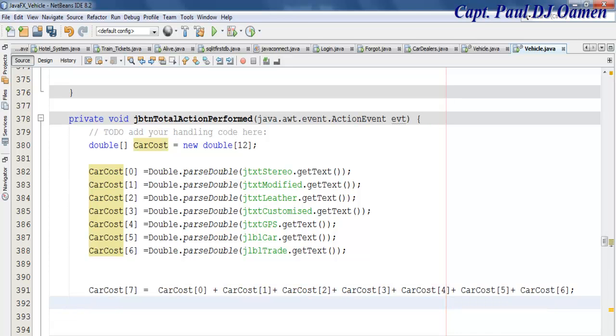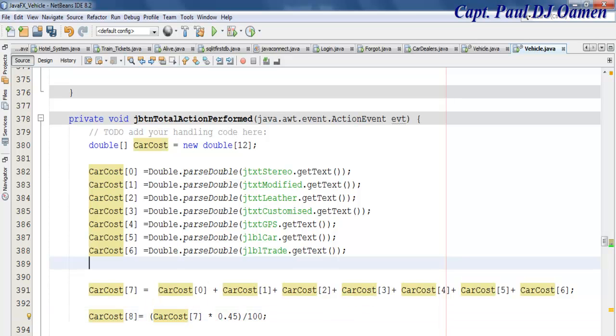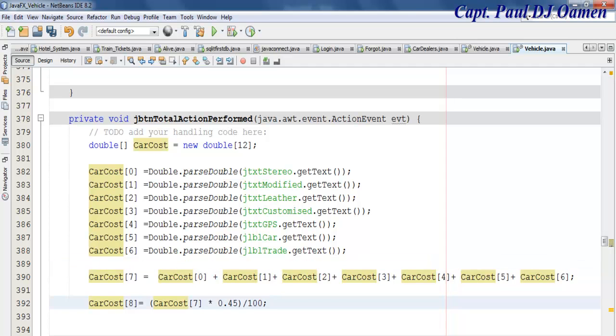Okay, now let's come in here and say car cost 8. That is going to be equals car cost 7 multiply by, I'm just going to make up the tax rates now. For the tax rate, maybe I can go for 0.45, close that, divide by 100. That is my tax rate. Right, that is done.